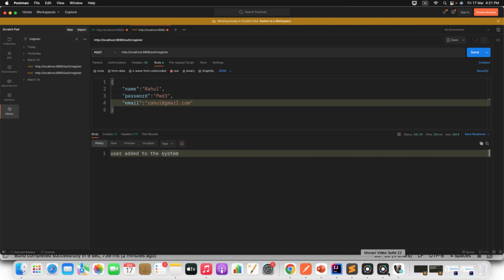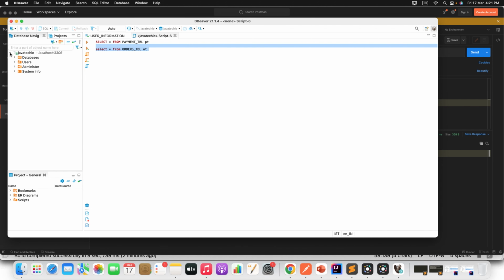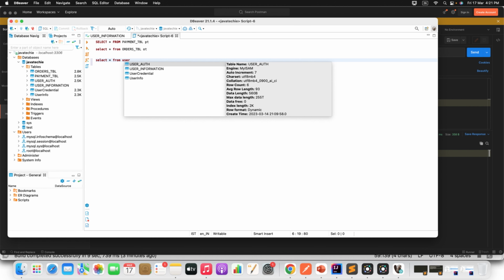So if you go and verify in the DB, what is the table name we have created? User credential, right? So I'll just run select star from user credential.